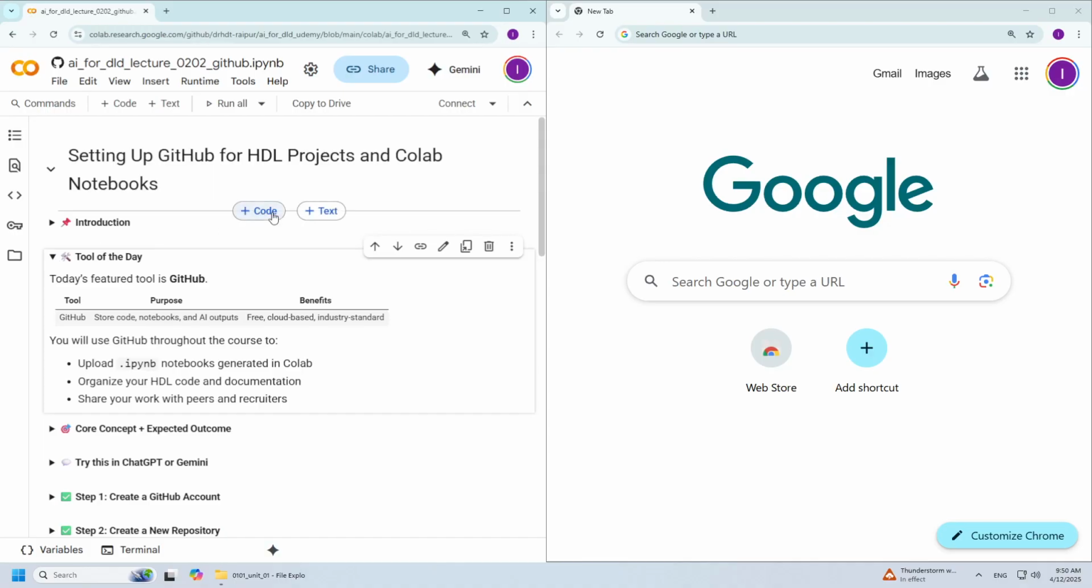Today's featured tool is GitHub. GitHub serves as a powerful cloud-based version control system where you can store code, notebooks, AI-generated outputs, and documentation in a structured manner. For HDL learners and designers, GitHub offers the ability to build a real-time version portfolio of all project assets. Let's review its key benefits.